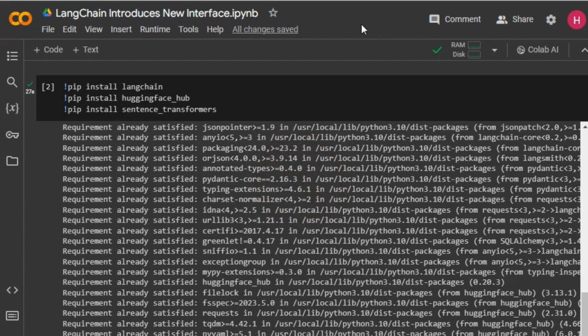In this video we will be looking at two applications. First we will deal with text documents and introduce different concepts and models, and then we will look at how to work with multiple PDF files. So first we need to install some of the required packages. In this case we are installing LangChain, Hugging Face Hub and Sentence Transformers.